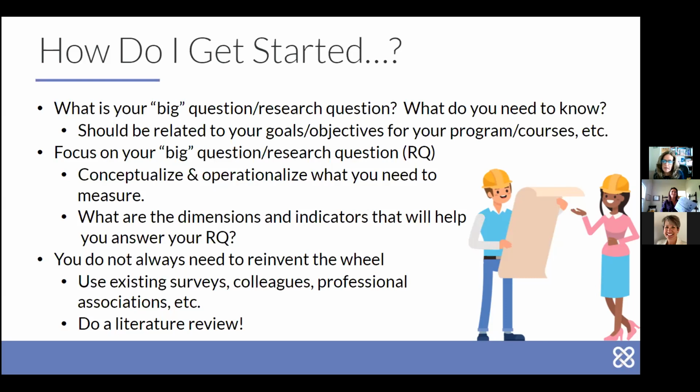I'll talk a little bit more about that in a second, but think about the various dimensions and indicators that will help you answer that research question or that big question. Similar to what Sherry shared about rubrics, you don't always have to reinvent the wheel and start from scratch with creating a survey, starting with a blank piece of paper or blank screen. There are plenty of existing surveys out there to measure various things related to student achievement and student outcomes. Some of them are proprietary and cost some money, but there are others out there that are available to use.